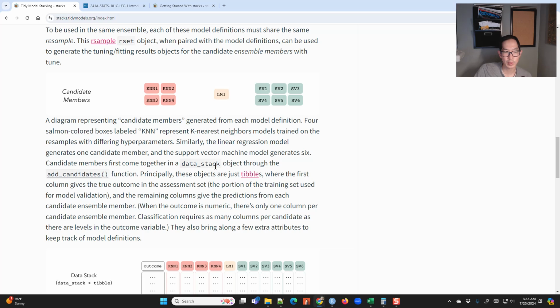And what we'll do is all of these different candidate members are created in a stack. We call this a data stack, and we add each of these things using add candidates. So we say add candidate KNN1, add candidate KNN2, so on and so forth. We add all of these up, okay? Each of these objects themselves, internally, the way tidymodels stores them are tibbles, okay? Where the first column gives the true outcome in the assessment set.